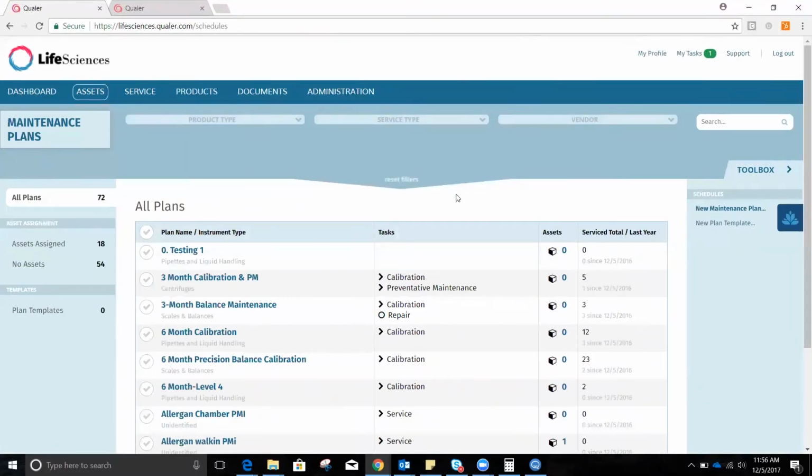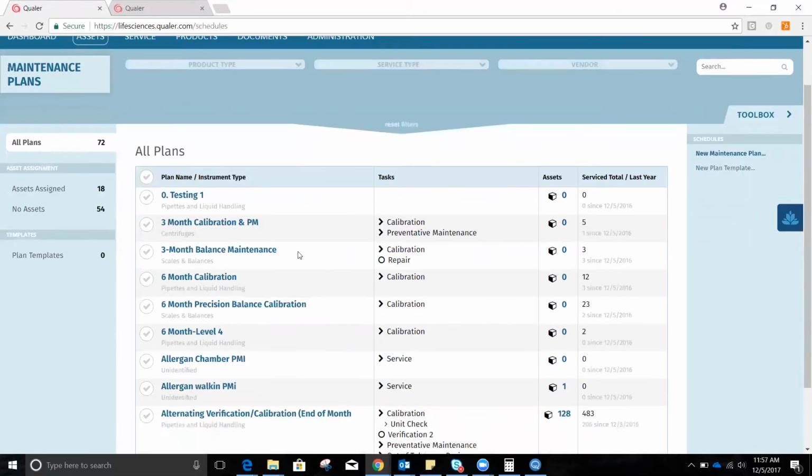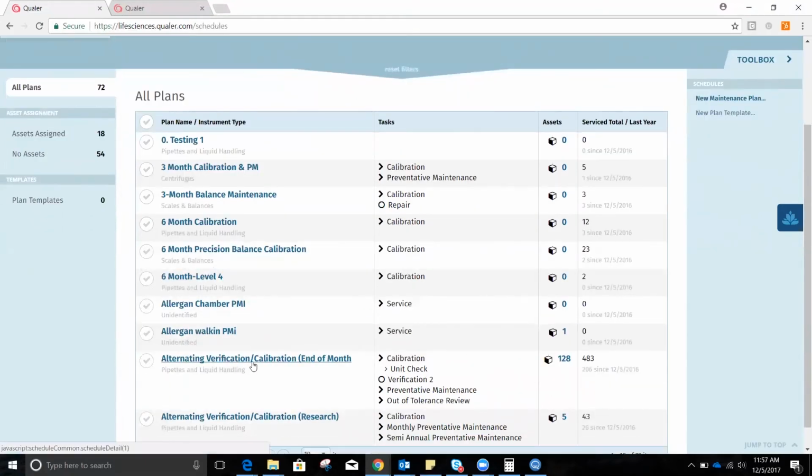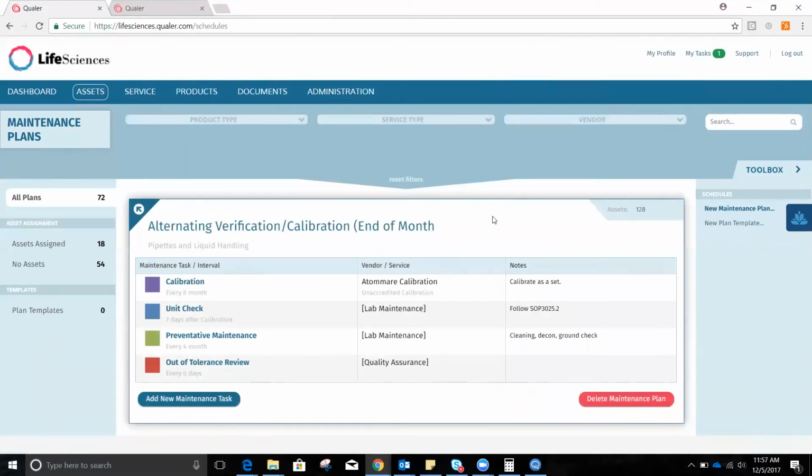And so we can have any variation of maintenance plan and any combination of internal and external stakeholders completing the work imaginable. Any maintenance plan, from the simple 6-month calibration to a little more complex alternating verification and calibration plan, can be handled through Qualer. I've chosen this because it's a little more complex and shows the capabilities of how we can help facilitate service events for your organization. This is the alternating verification calibration that we do at the end of the month for 128 assets. This is a live link and could populate those 128 assets that are part of this maintenance plan.